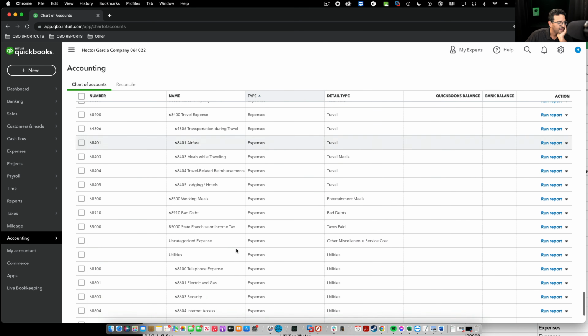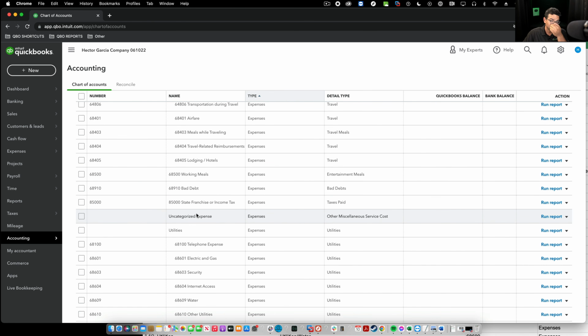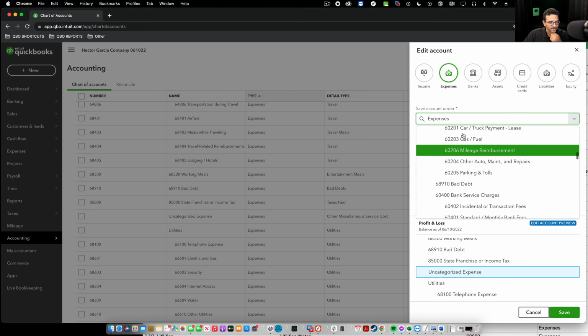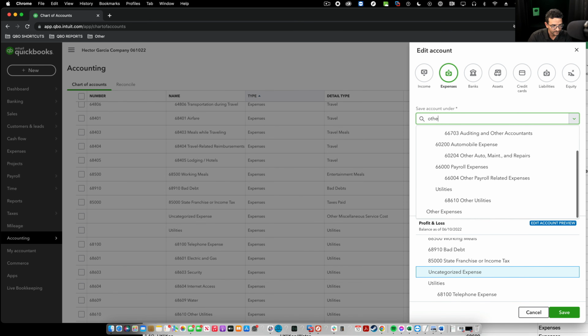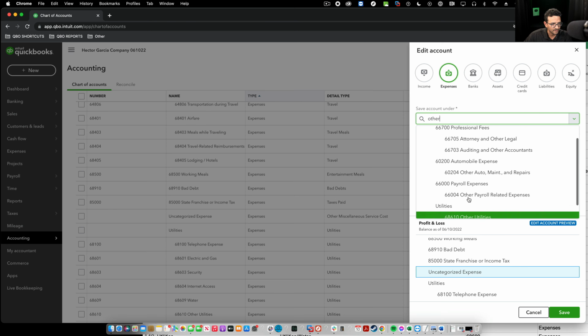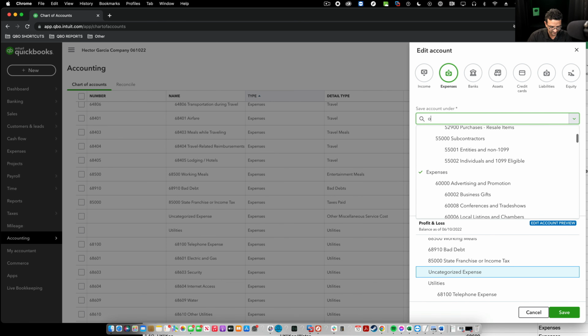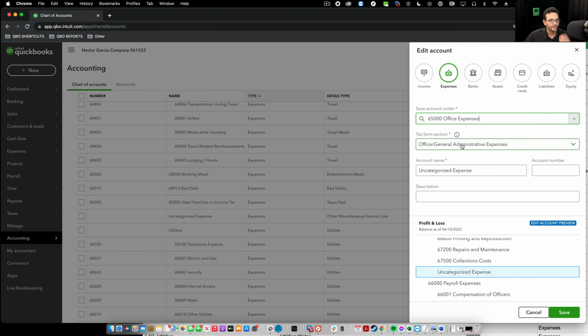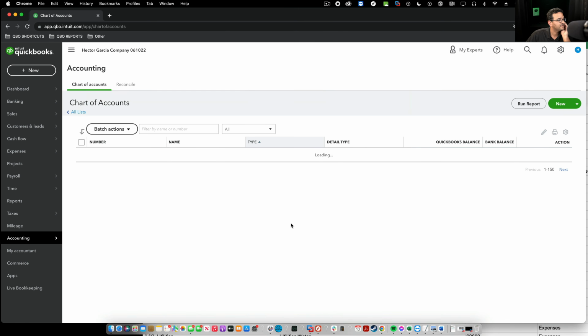And uncategorized expense, that's the tricky one. Let me go down here, because QuickBooks will find its way to doing things with uncategorized expense. So either way, I'm going to edit this. I'm going to put it as a subcategory of expenses, although really not the right place to put it. And then we'll put 65,999 or something like that. And then click on save.